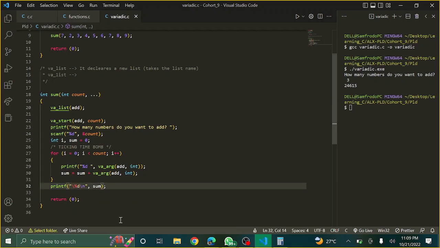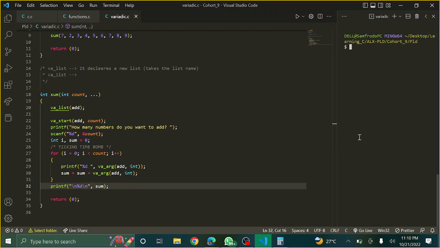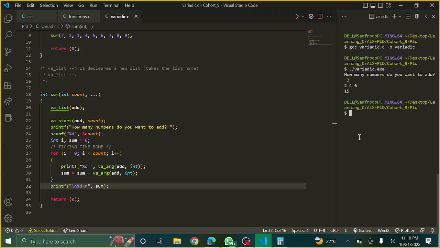Print a new line, then print sum, then another new line. So let's run the program again to make it more readable. So as usual, 3 numbers. Good. That means this one is for our loop. This one is for our sum. So we can differentiate now.